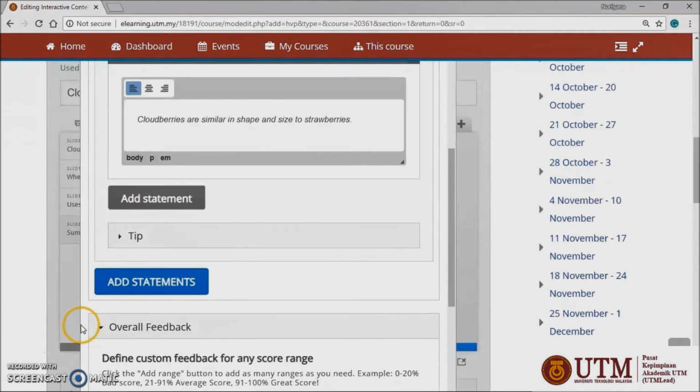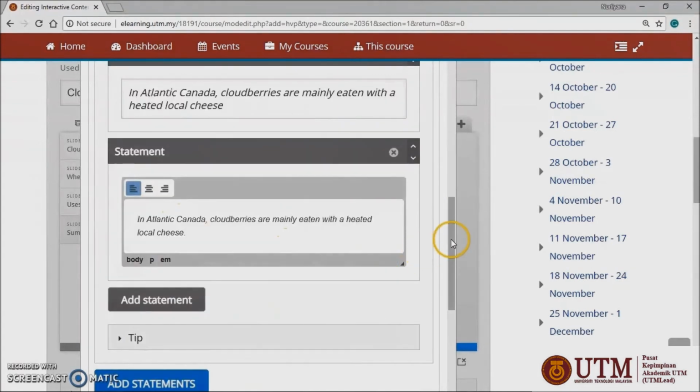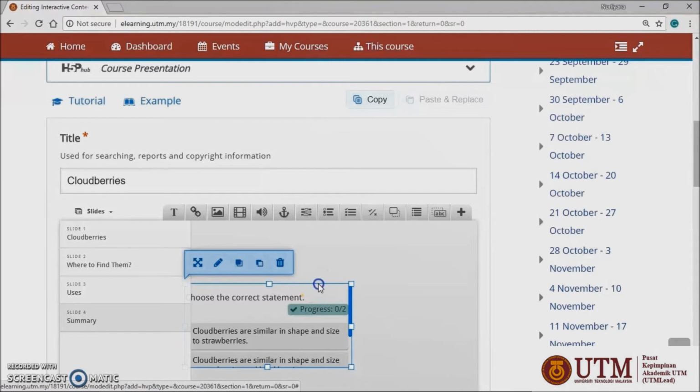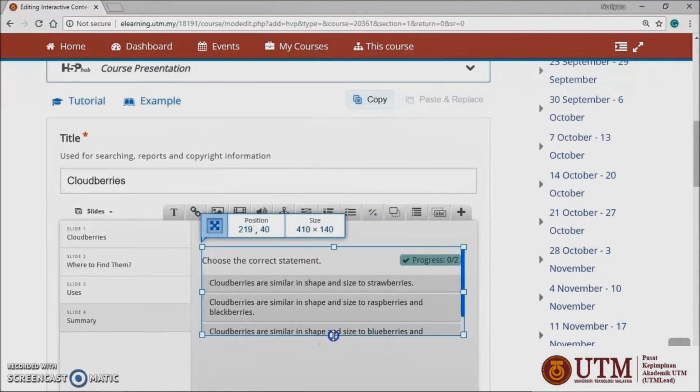Then, if you want to create more statements, you can click this capital letter Add Statement button and create another statement and answer. Click this Done button after finishing. Then, drag and adjust the position.